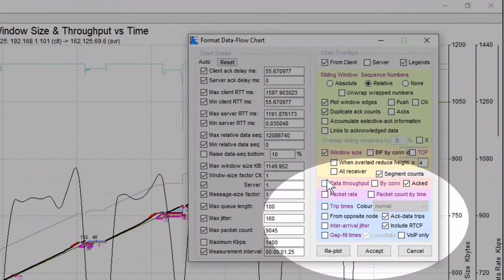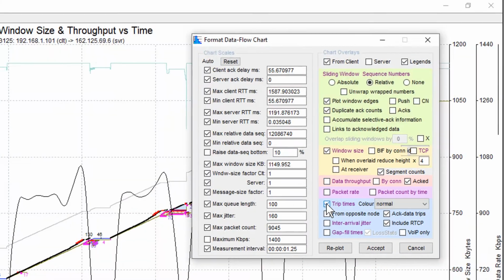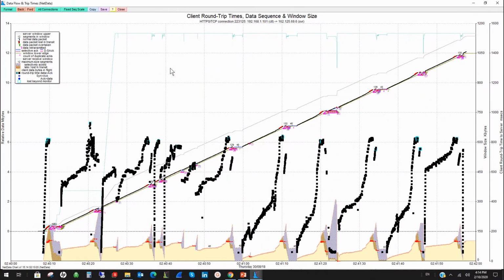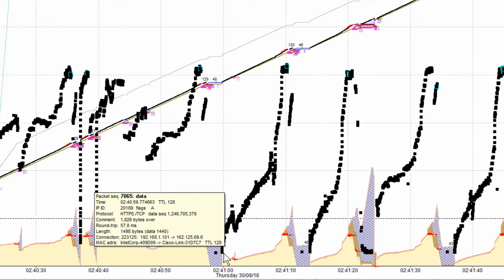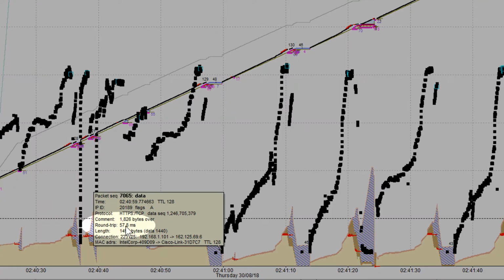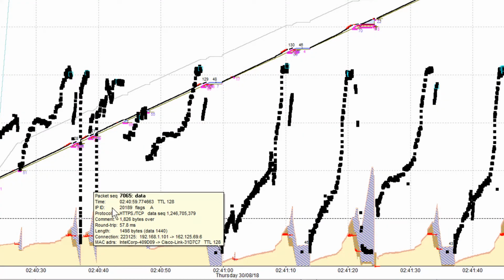I'll turn off throughput, and what I will turn on now is trip time. And what we get now is per packet trip time. It looks a bit scary, but it's really quite simple. For these data packets that we see here, there's a little black square indicating the trip time of that particular packet. So the very first one down here had a 57.8 millisecond round trip time, which is pretty much the normal round trip time that we measured.